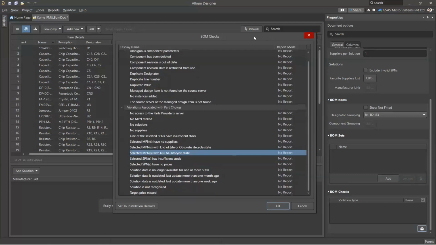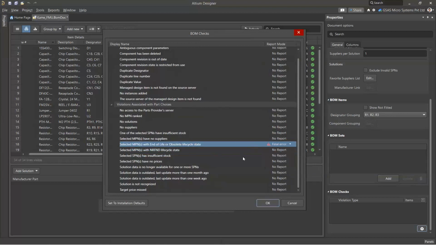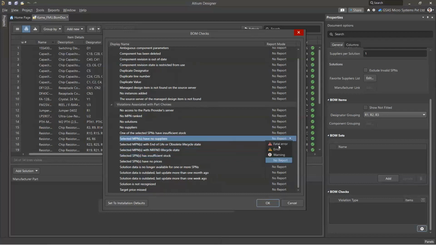Now, let me focus on the few things I need to monitor in my BOM. The first thing I want to catch is which parts are obsolete, like end of life, and I want to catch the ones that are not recommended for new design. I also want to look at components which don't have any supplies, have insufficient stock, and are not accounted for. I want to catch errors related to these things.